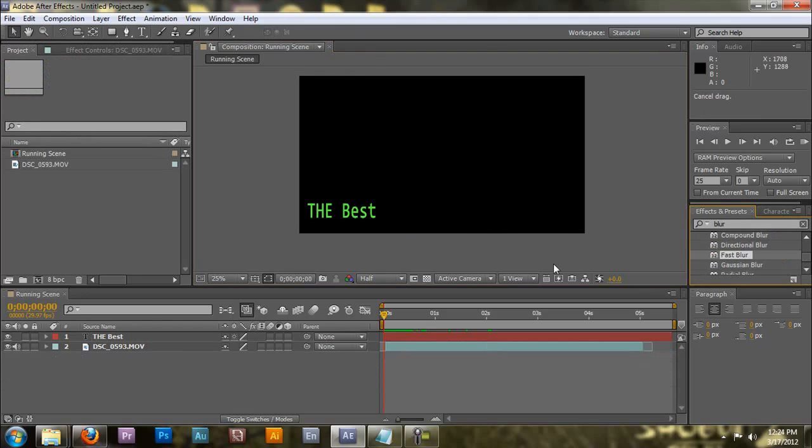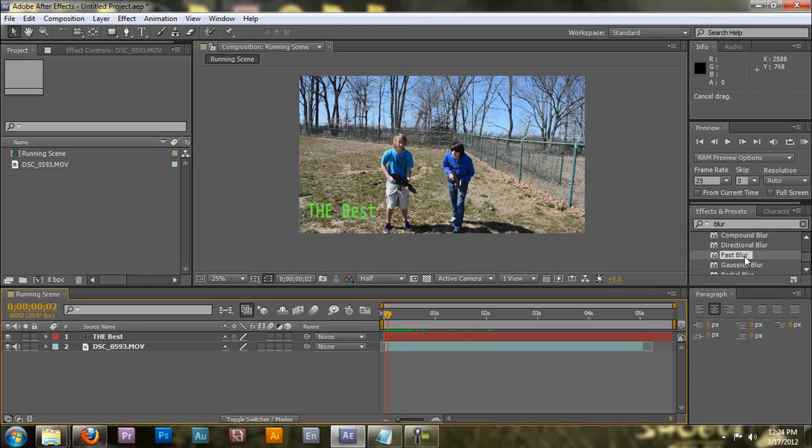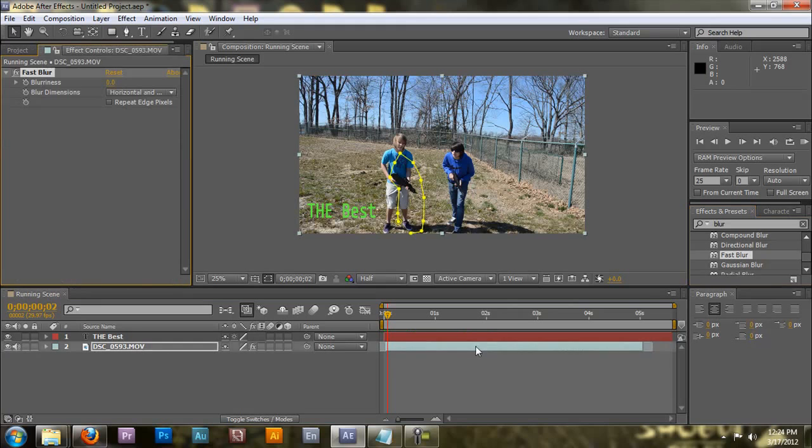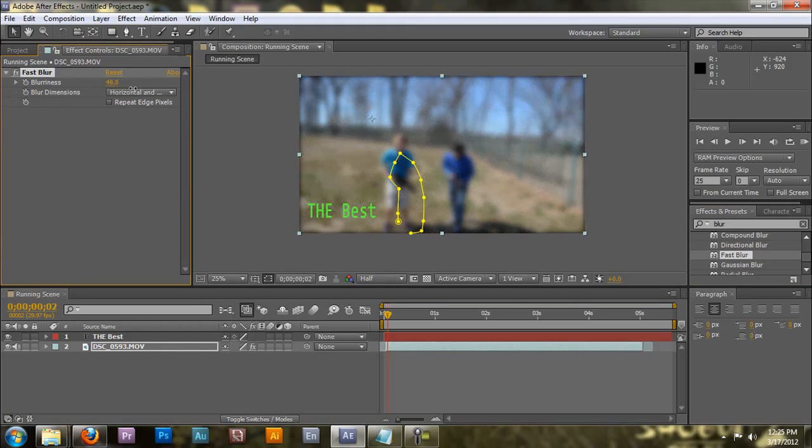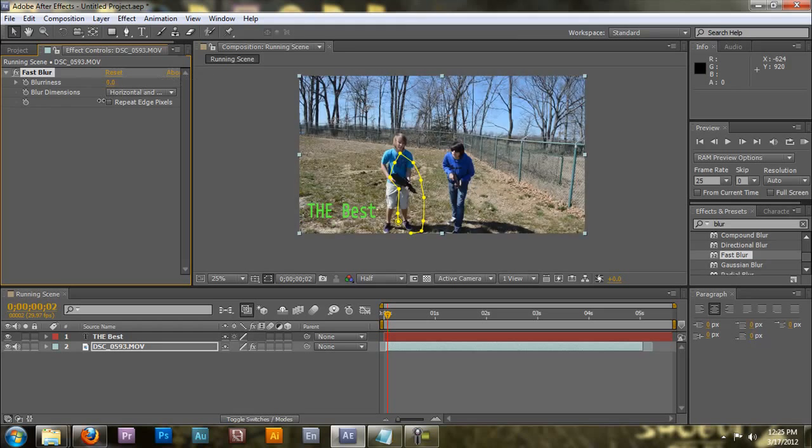Next we're going to do effects. On the right is the effects and presets tool. You can search any effect that you want to use. For example, a blur. Let's say we wanted to use a fast blur. We could take the fast blur and then drag it onto the footage, and then it'd open it up over here in the effects controls. This, as you can see, as I add it, it blurs it.